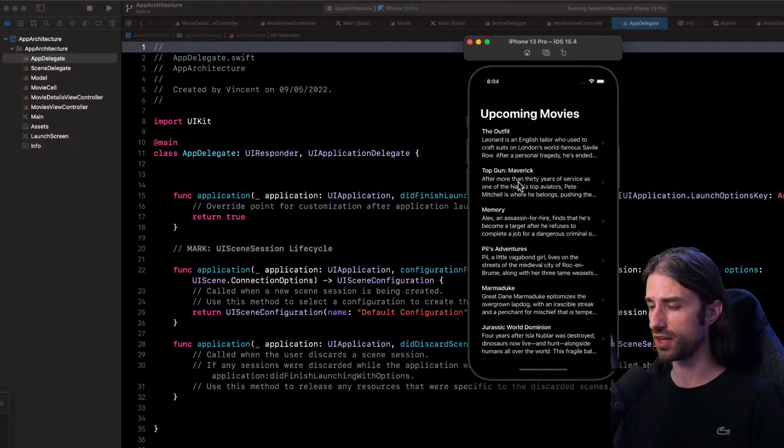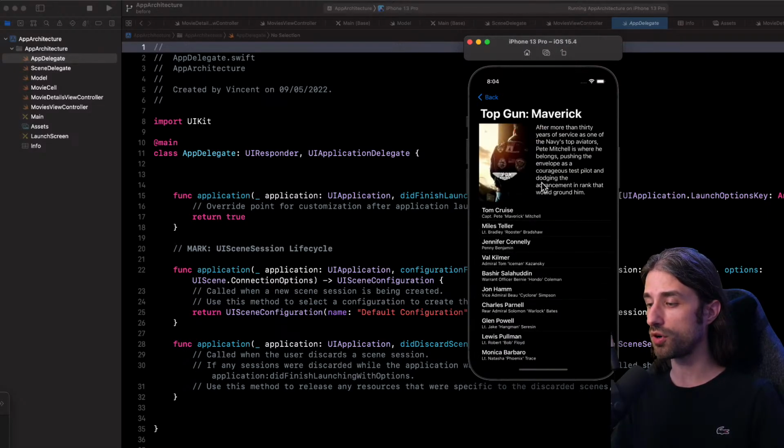And then when I click on the cell that represents a movie, I navigate to a detail view controller that displays details of the movie, for instance the poster or the credits, meaning the actors and the names of their characters.